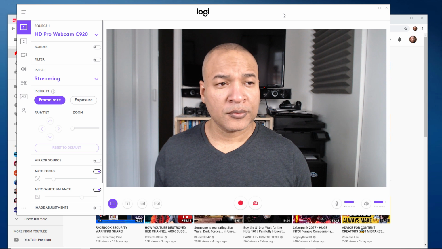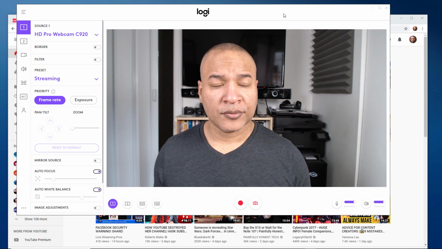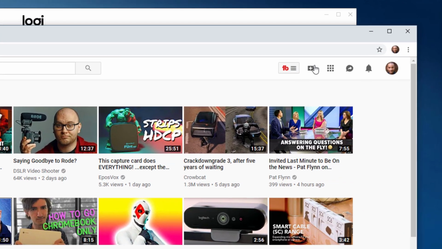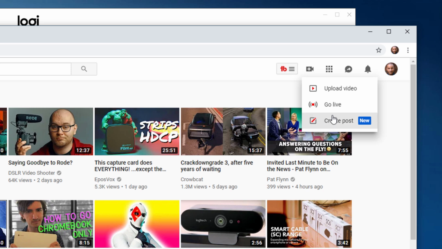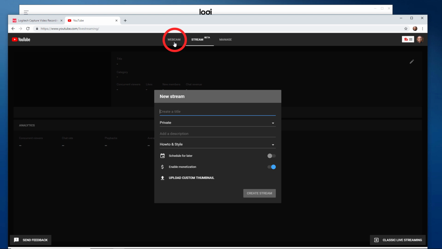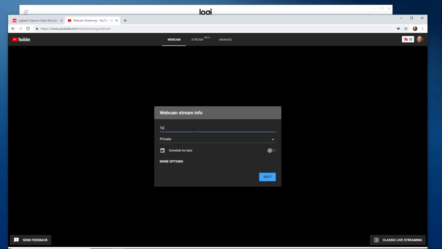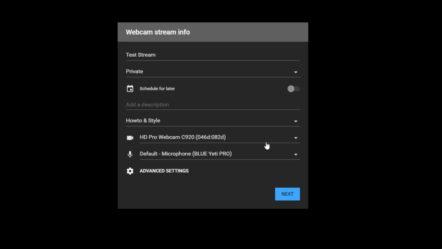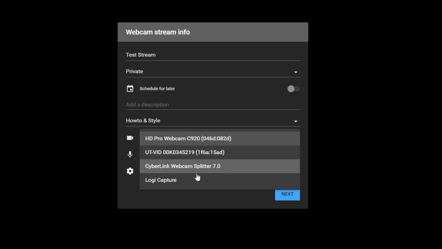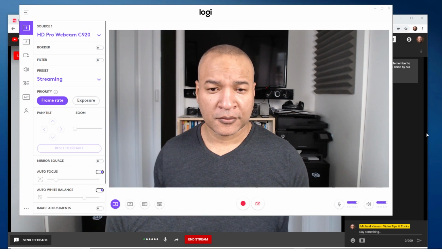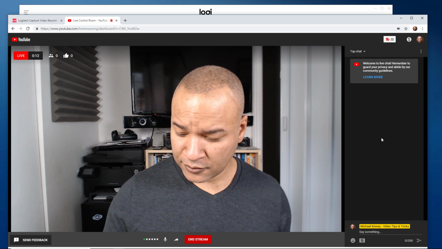To stream to YouTube, you would first launch Logitech Capture, lay out your show, then log into your YouTube account. At the top right of the YouTube interface, click the camera icon. From the drop-down, choose Go Live. In the live streaming interface, select Webcam. Enter all the necessary information. Click More Options. Then, most importantly, under the camera icon, select Logitech Capture. So now when you go live, all the features and functions you use in Logitech Capture will show up on your YouTube live stream.